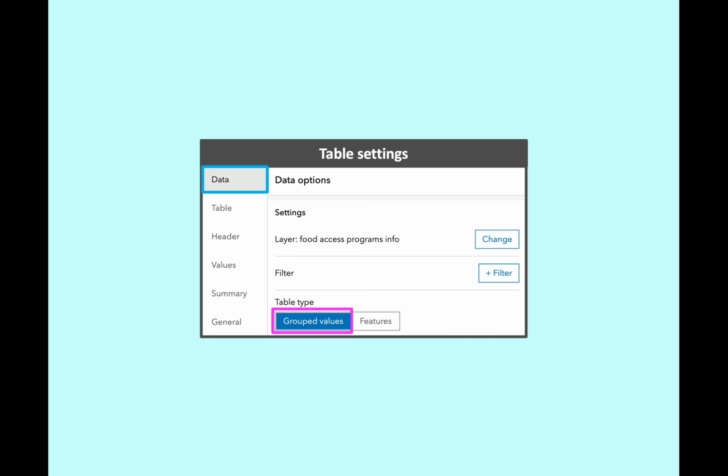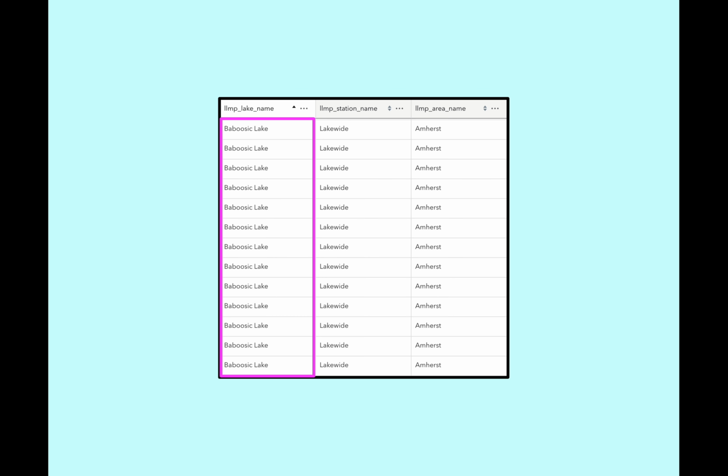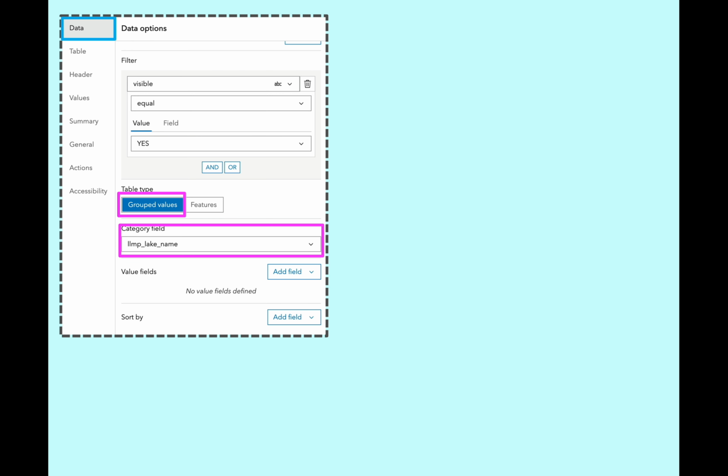Fortunately, it turns out that tables do have grouped values. I took a deep sigh, I'm like, finally, this is it. So what if you took a grouped value table and pointed it at that? Said, I just want the names of the lakes, and that's the only column in your table. You don't need any more. All you need is just a list of the names of the lakes.